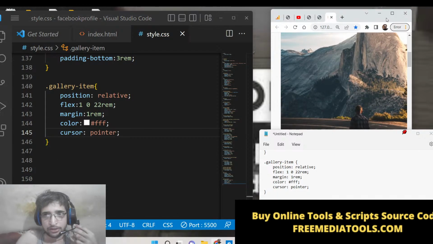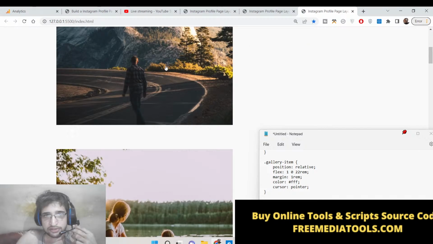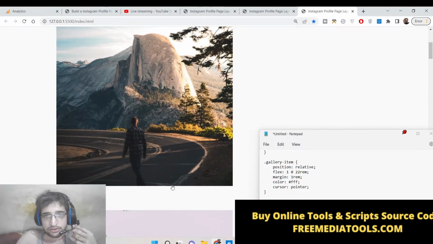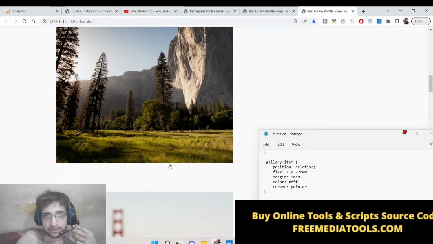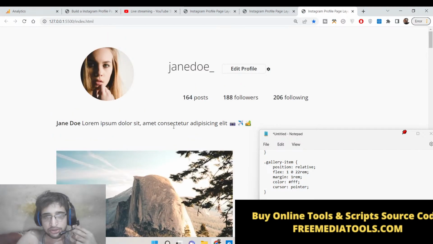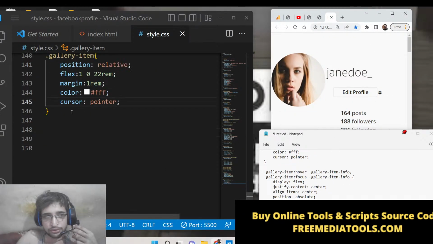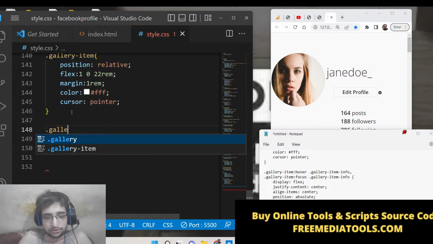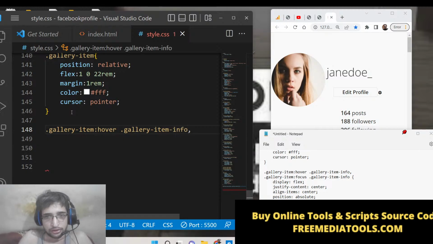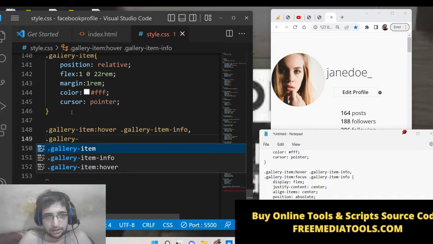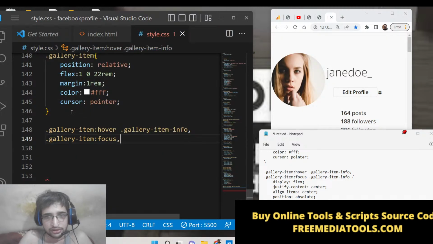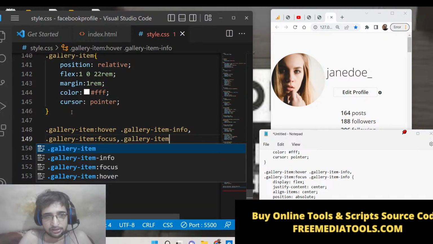So basically what will happen is if you just hover onto this, your cursor will change to pointer. You will now see it has got this awesome little box shadow here, which you see inside your Instagram images. So after you apply this, you need to also apply the pseudo classes: whenever you hover onto any gallery item, gallery item hover, and also gallery item info, and gallery item when you focus it, and also gallery item info.